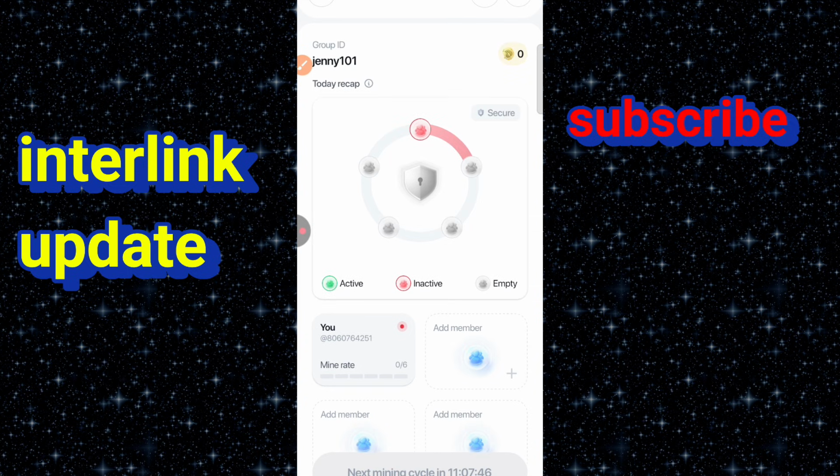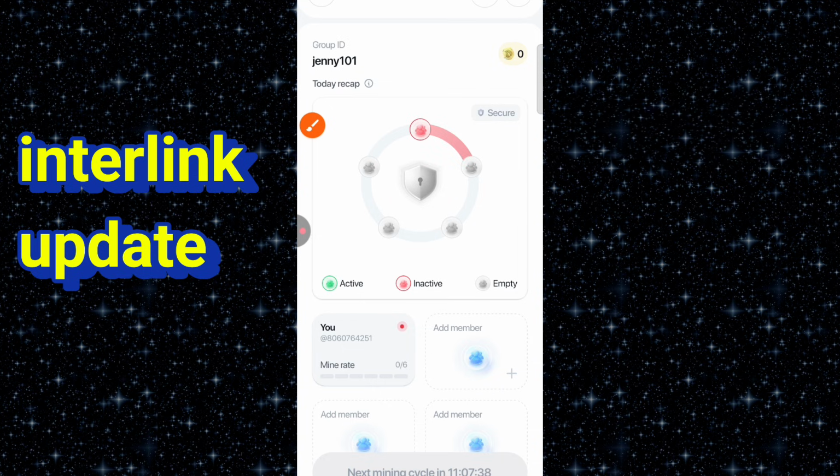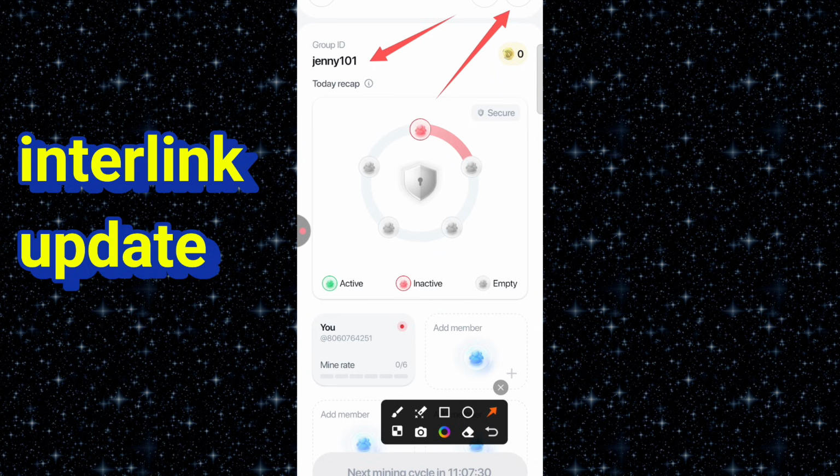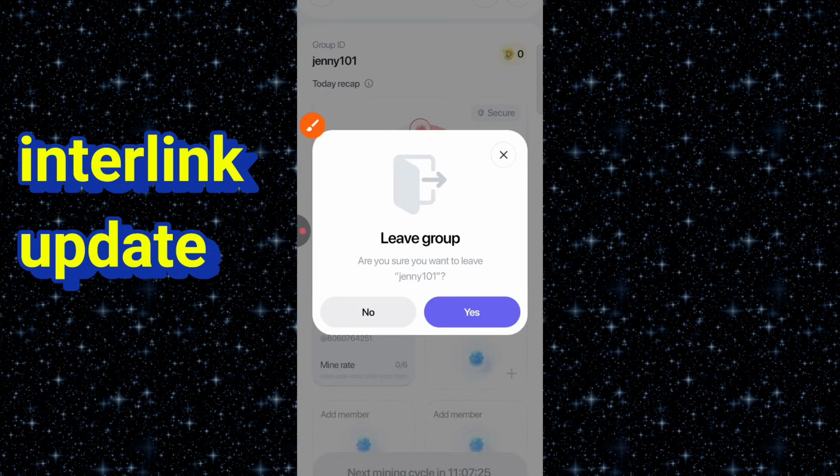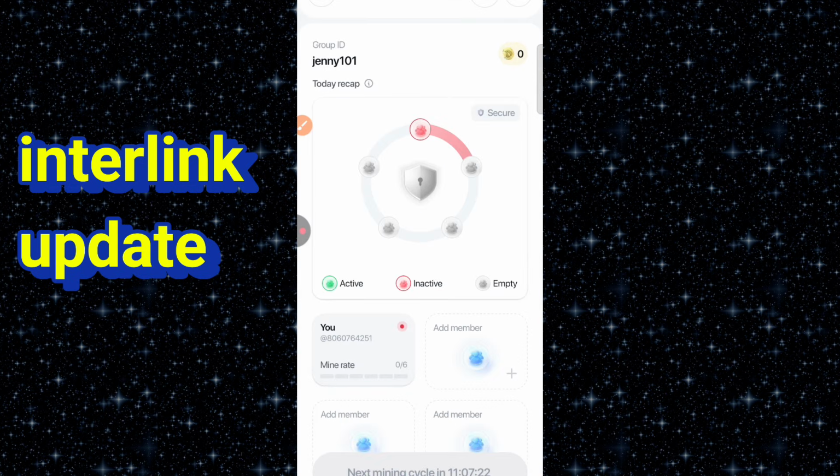And then how do you copy your group ID? If you look here, you can see my group ID is here, Jenny 101. This is my group ID. I can easily copy it and share it with other people. If you tap on this, let's see what we can find there. Now it says leave group. If you want to leave your group, you can leave.